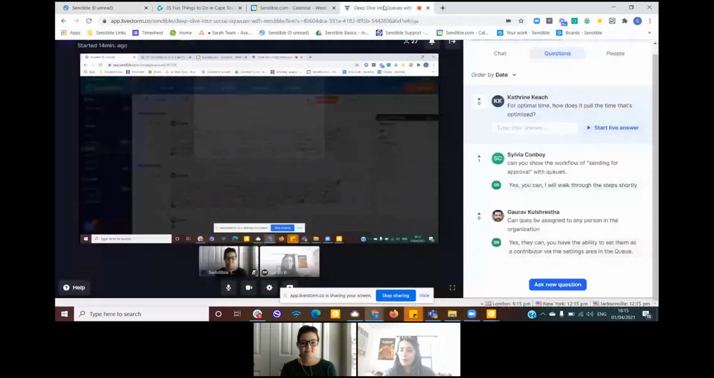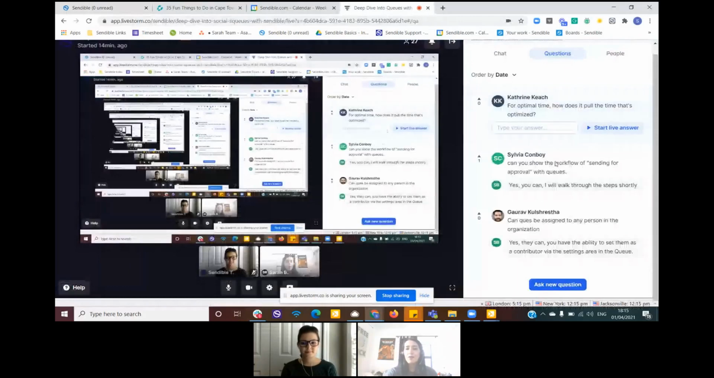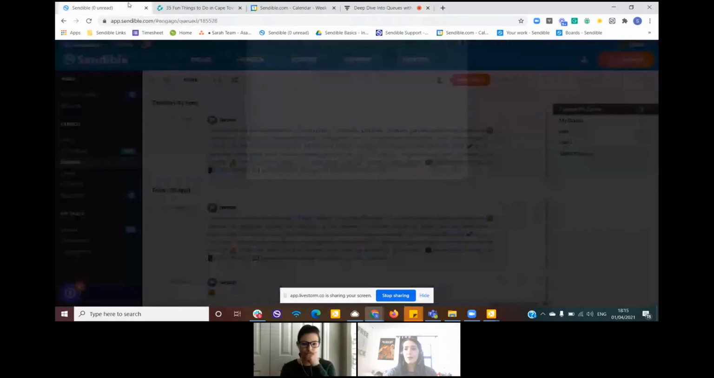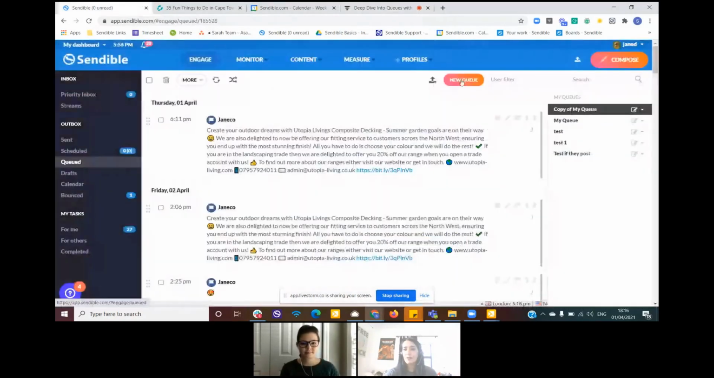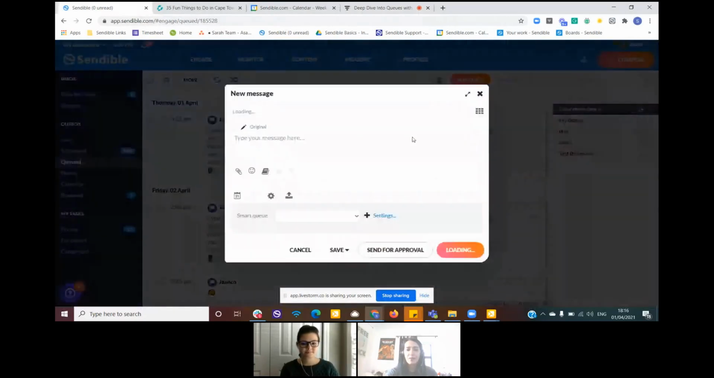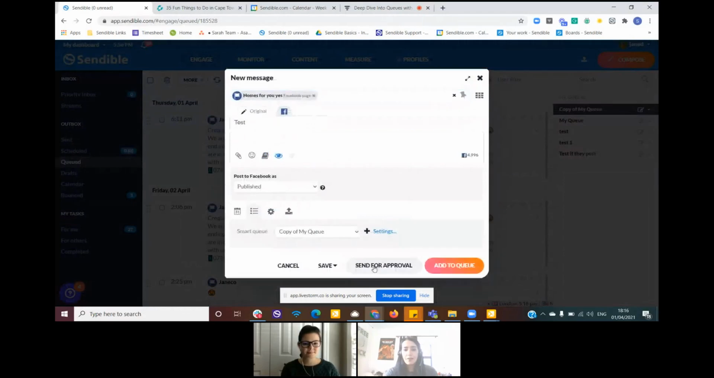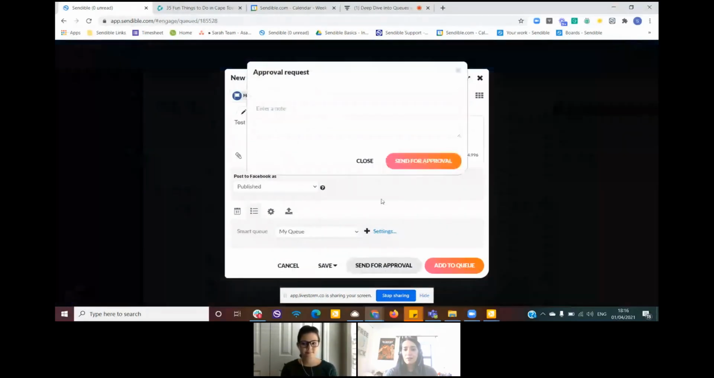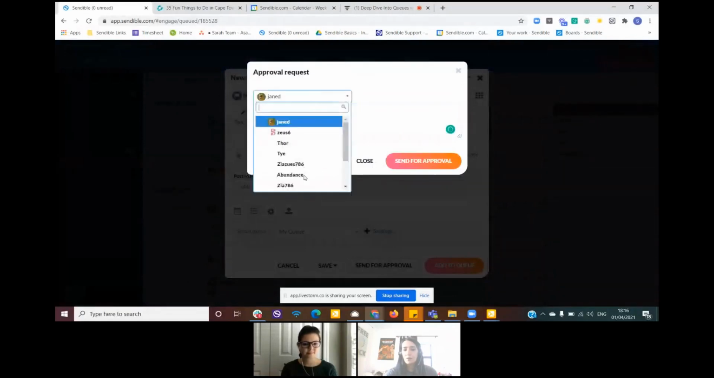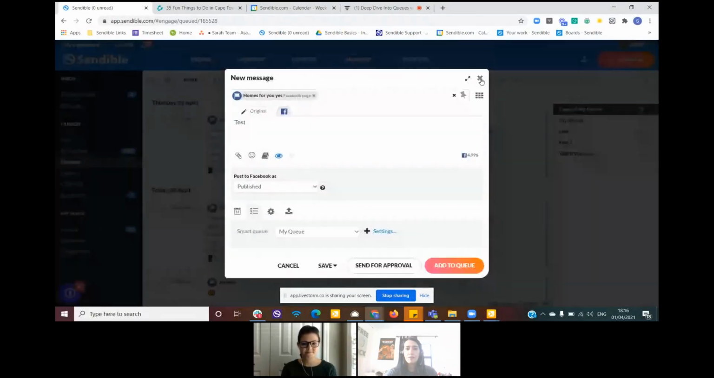Then the other good question, from Sylvia. Can you show the workflow of sending for approval with queues? Yes, you can. If you are in the queued area over here and you click onto the compose box, and let's just type a message, and let me choose a profile. Over here you can see I'm in the queue area, and it says smart queue, copy of queue. So you can choose which queue you want to be in. And over here you can select send approval. This is where your approvals will all come through and you can send it off for approval.